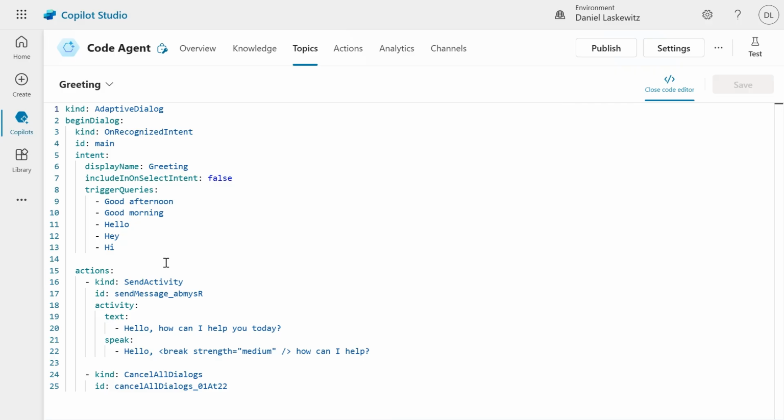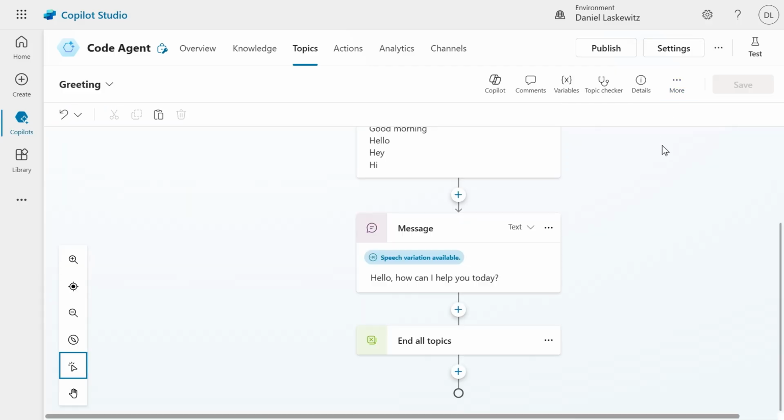You can also see a message, and there you can see both text, which is the text that will get sent when you use this agent, or the speak part, and that is for the speech variation. And that says, hello, how can I help? So when you have configured speech in this agent, you can hear that as well. And last but not least, there is the cancel all dialogues part, and that is the part where it ends all topics, basically. So when you want to exit the code editor, you can just click the close code editor button, and then you will be back in the UI.